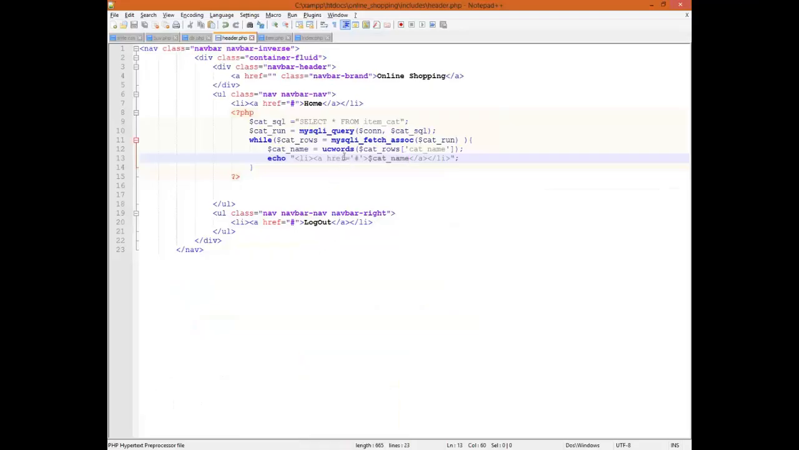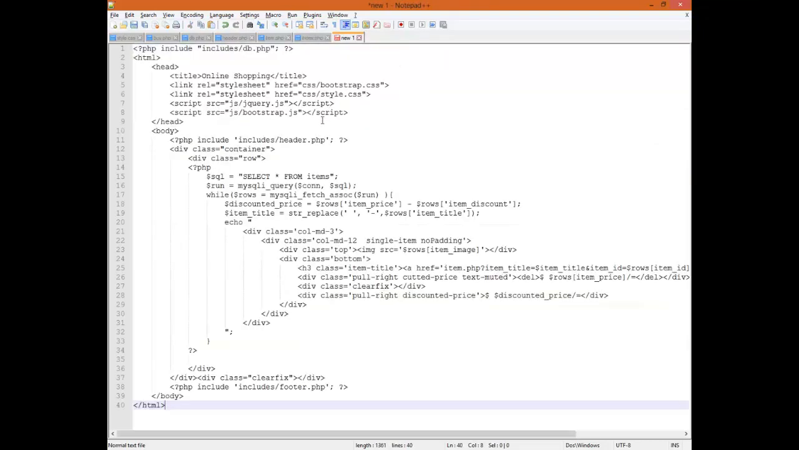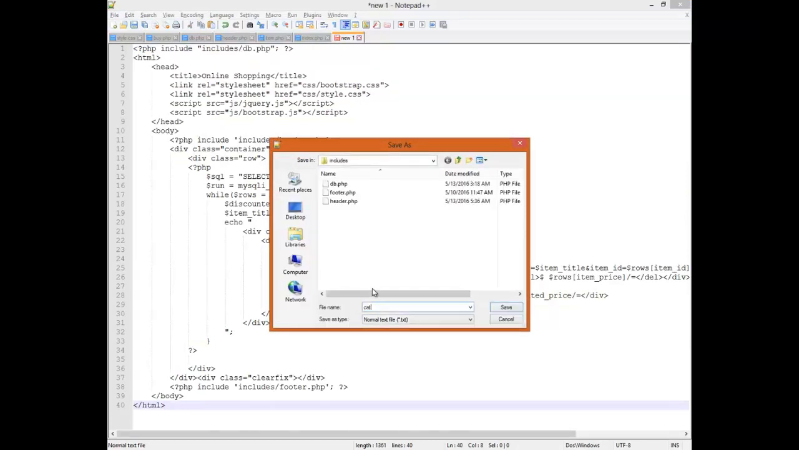Now, which URL here we have to add? The good question. I'm just simply gonna copy the whole index.php page and just gonna paste that here in a new page and saving with the name of category.php and save.